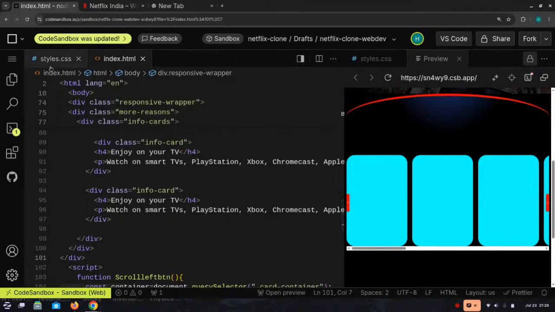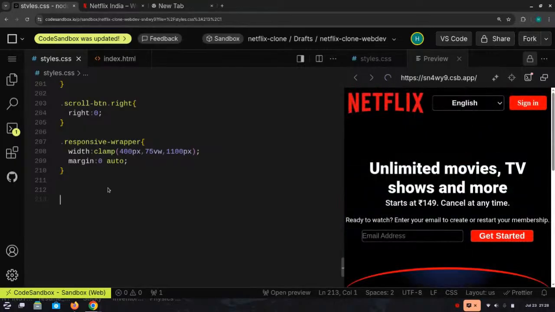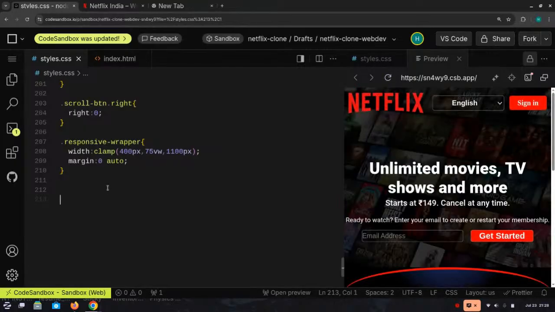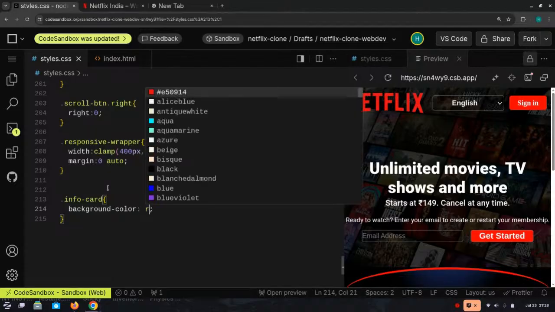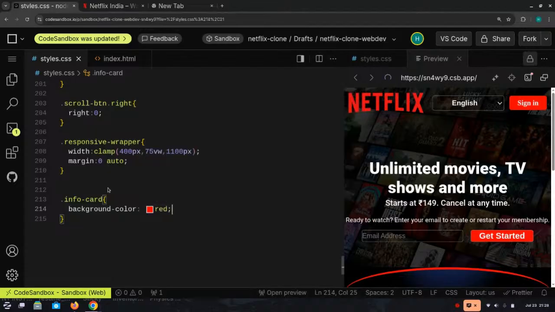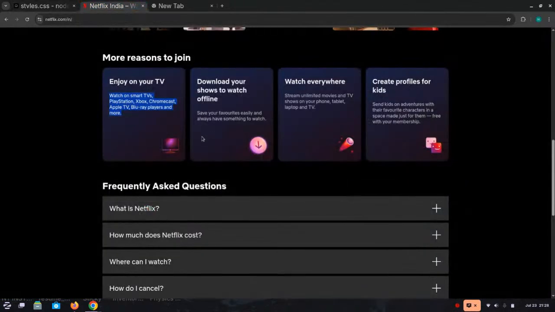Let us now just style these classes. First of all, what is the easiest thing we can do, guys? Just setting the background color. So for the info cards, let us give the background color as reddish or something. I'm giving reddish. You guys will have to go and copy the linear gradient effect. I'll just do that and show you how.